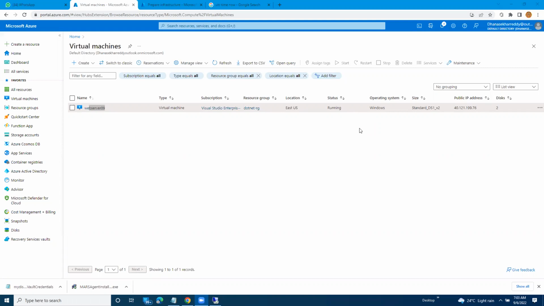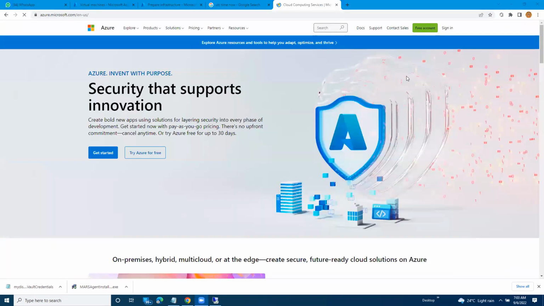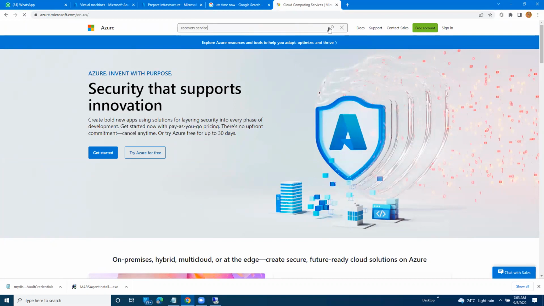That is the definition. What was the definition? See, go to azure.microsoft.com. I am just typing recovery service vault. Recovery service vault.